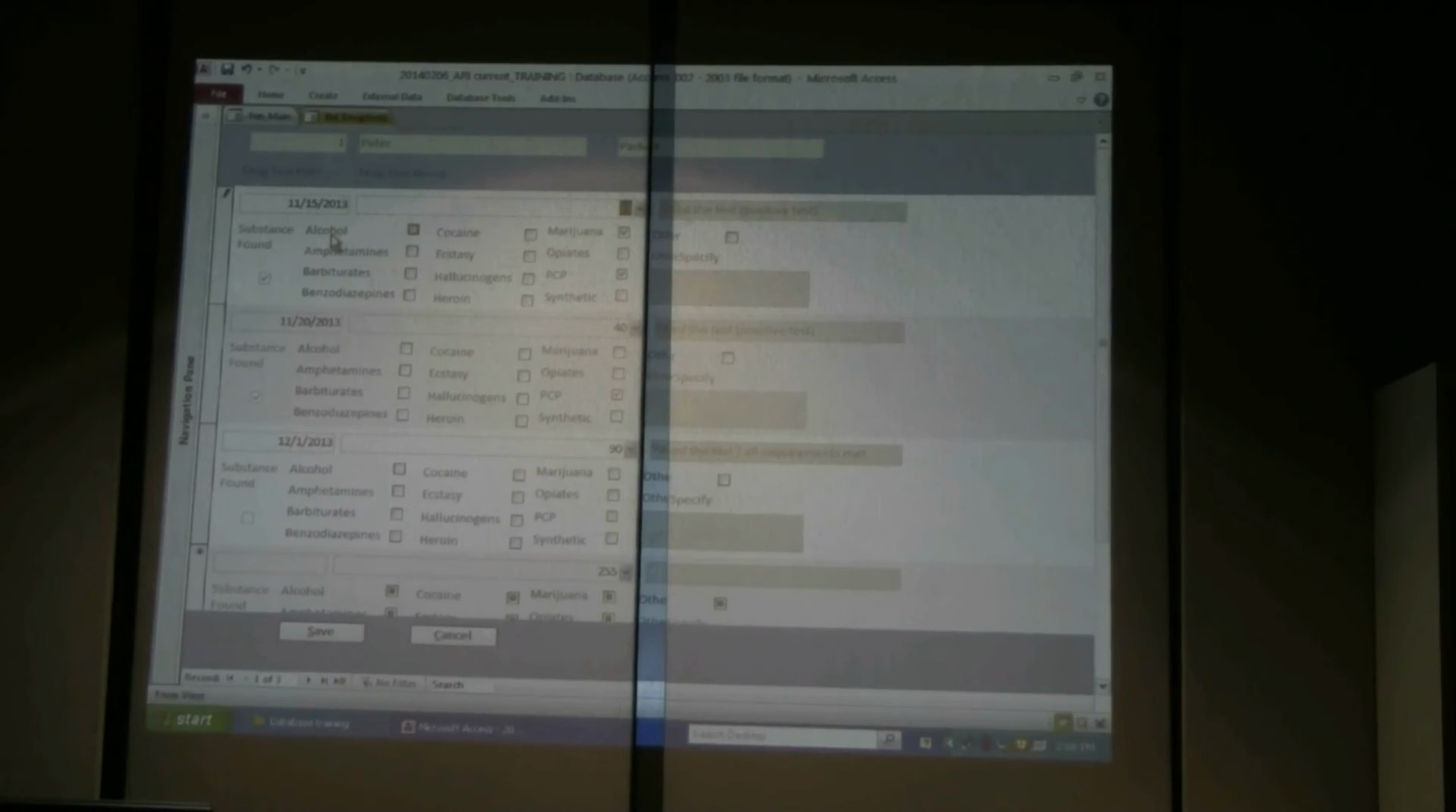So when you're entering information on a positive test, I recommend just clicking on the actual substance. This guy here tested positive for PCP and marijuana. So if you click on the actual word, it'll populate the correct checkbox. And that's my recommendation for this form, so you don't get mixed up and put the wrong substance in.